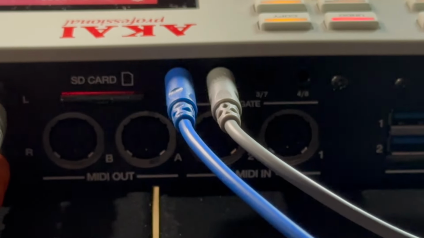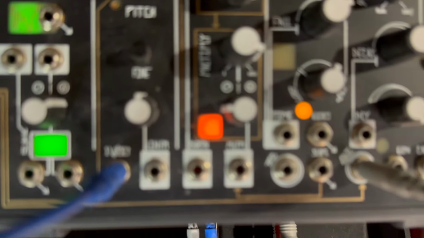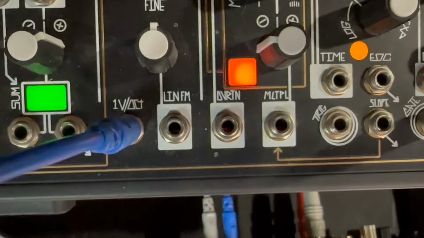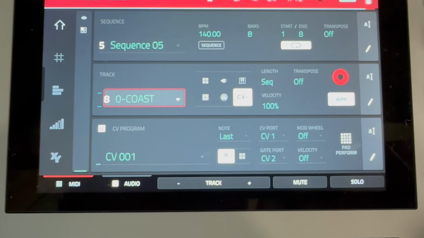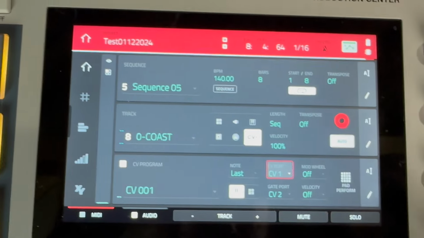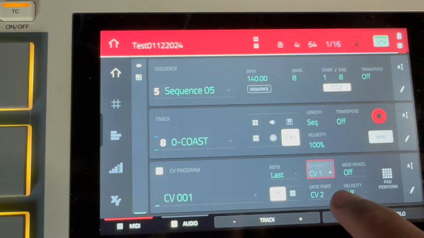In this case, the first thing you want to do is connect the CV1 and CV2 from the MPC to your module or synth. CV1 goes to the volt per octave of your synth or module, and CV2 goes to the gate of your module. And then on the MPC, you'll see that CV1 is connected to the CV port, which goes to your volt per octave. And CV2 goes to the gate.